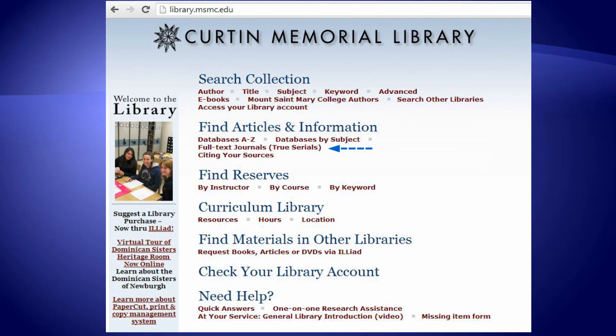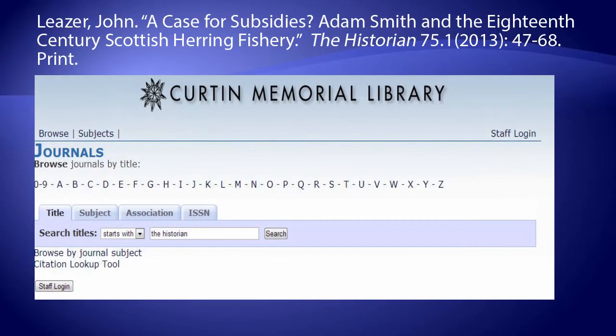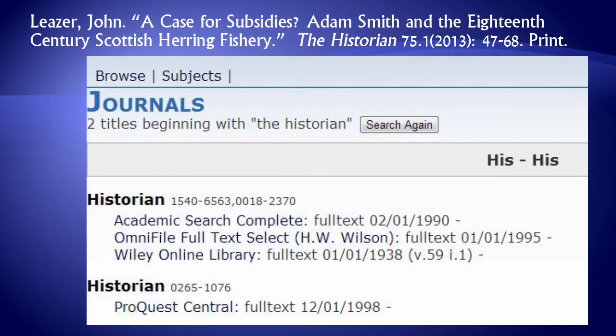Click on that. Type the name of the journal the article was published in into the search box. Remember that in a citation for a journal, the journal title's name is italicized. So in this case, we'll search for The Historian. True Serials searches for that journal and links to every database the library subscribes to that contains that journal. We can use the databases Academic Search Complete, OmniFile, Wiley, or ProQuest Central to find this article. Let's try the first database on the list, Academic Search Complete.